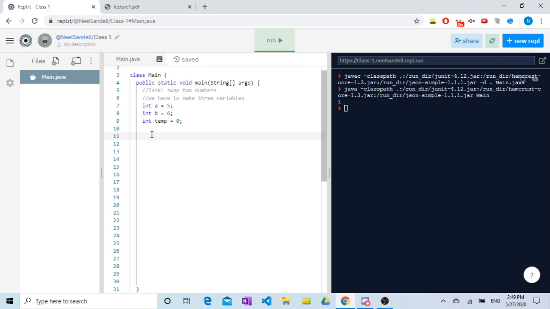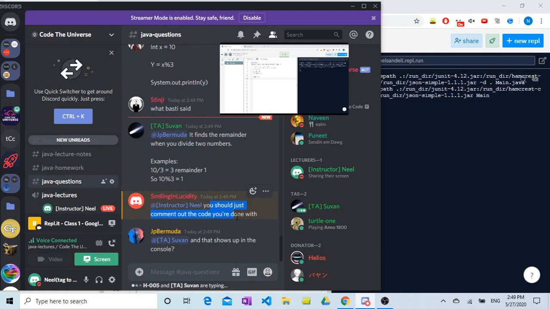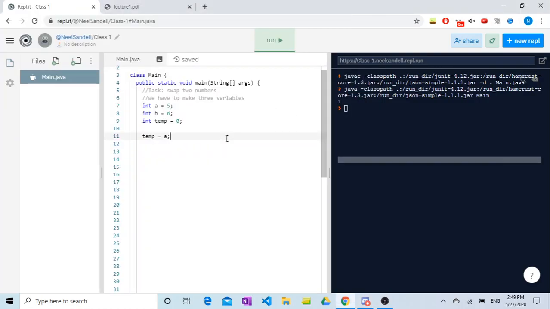Okay, so I like picturing these types of things. I don't have a drawing tool or anything, but try to take it step by step. So the first thing we want to do is store the value of any one of our variables inside of our temporary variable, right? Alright, someone tagged me. Neil, you should just comment out the code you're done with. Okay, cool, I'll do that. Temp equals A, and then A equals B, and B equals temp, right? That's what you said? Let's see if this works.